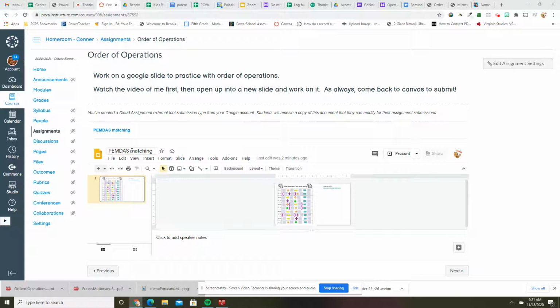Hi, today we're going to work on a PEMDAS matching. When I say PEMDAS and order of operations, they're interchangeable, which means that order of operations means, please excuse my dear Aunt Sally, means PEMDAS. PEMDAS means order of operations. So it's just how you say it. When I say order of operations, I mean PEMDAS. And when I say PEMDAS, I mean order of operations. It's sort of like when you say adding or addition. It's the same thing.